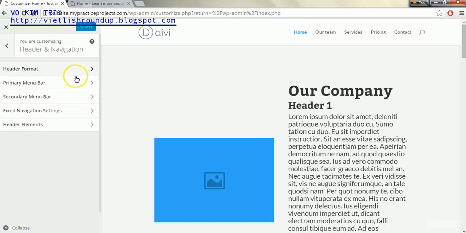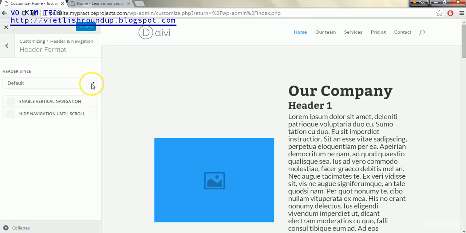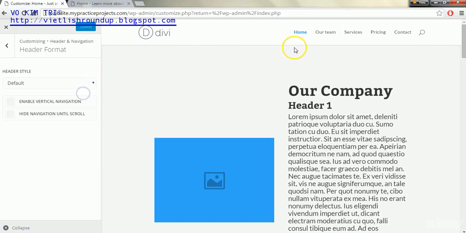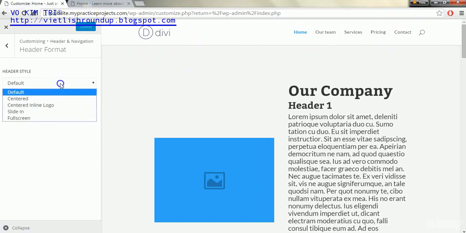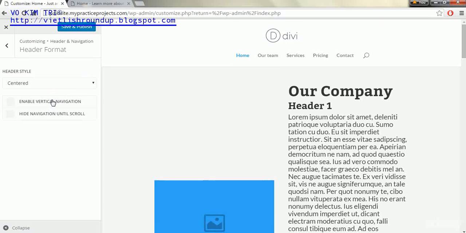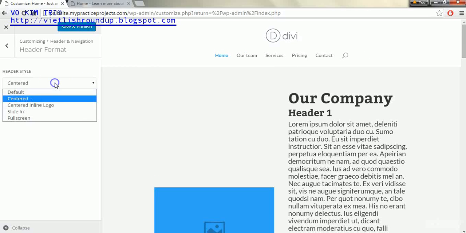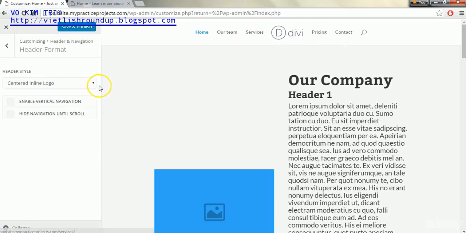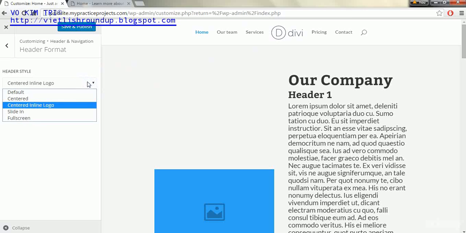Header navigation here. The header format is interesting. You can have a header style as the default, which it is right now up here. And then you can have centered if you want it in the center. You can have centered inline logo with the logo in the middle. And that's our current logo. We'll either change that or get rid of a logo completely.